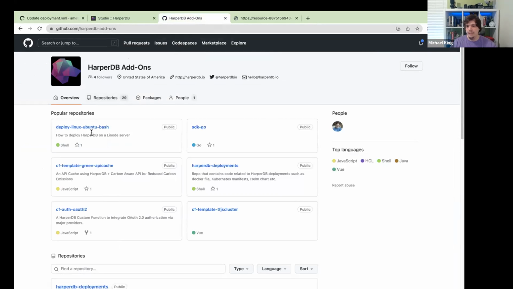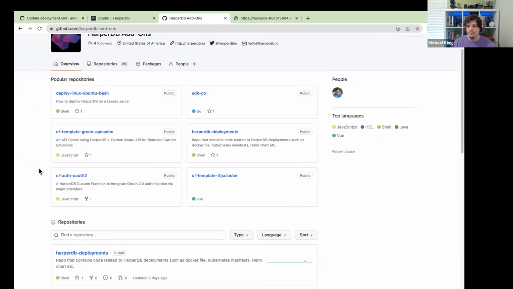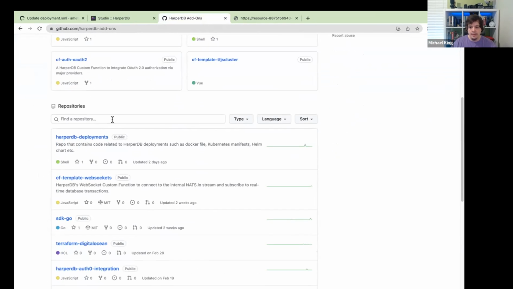So I'll hop over to the HarperDB add-ons GitHub account. And here we can see a lot of the different templates they have available. One of my favorites is the API cache one. And this one you can actually set up and cache all of different API responses for your different users. So what's great about these templates is that they do a lot of the different things that we may already want to do. So we can take them, modify them, and tweak them exactly how we need to fit our exact use case. And it'll save us hours of development time, basically.